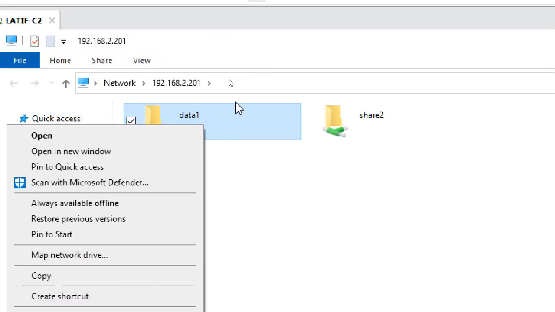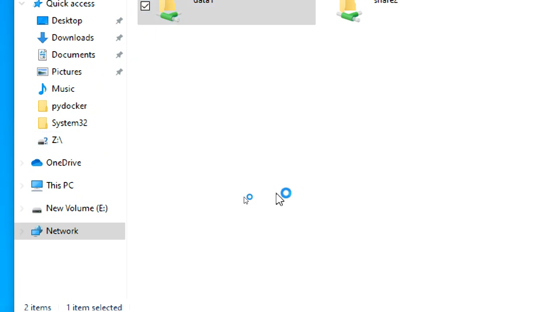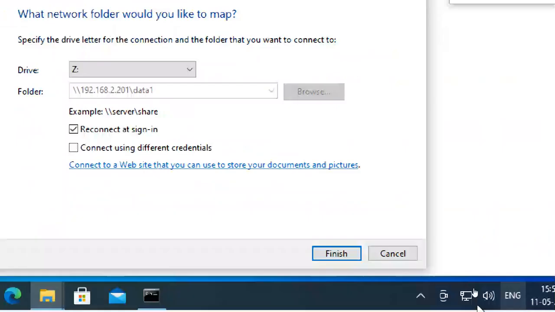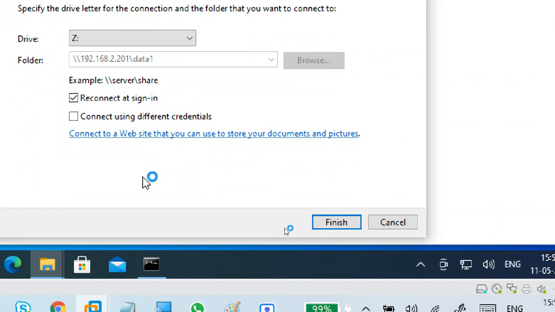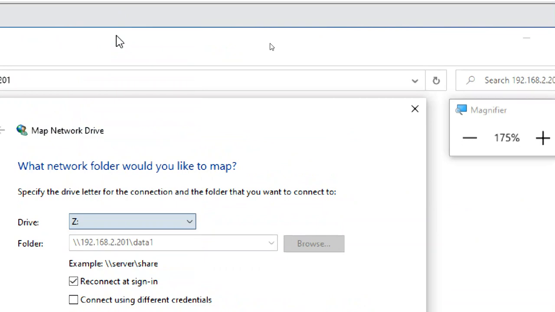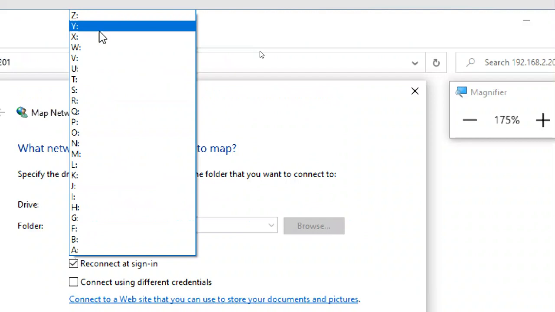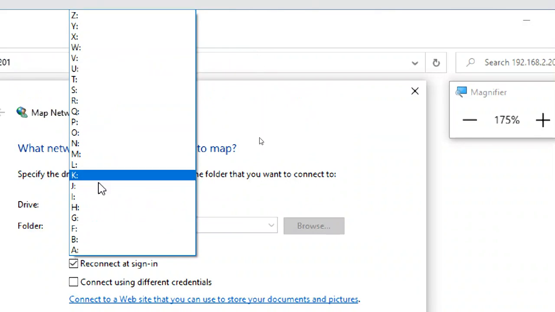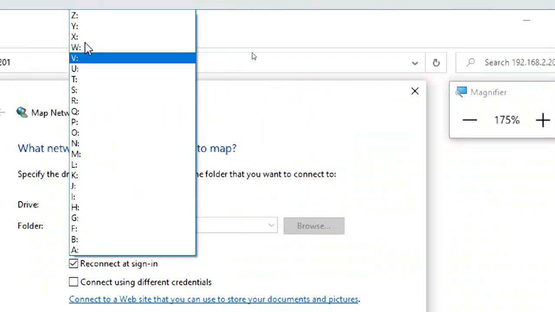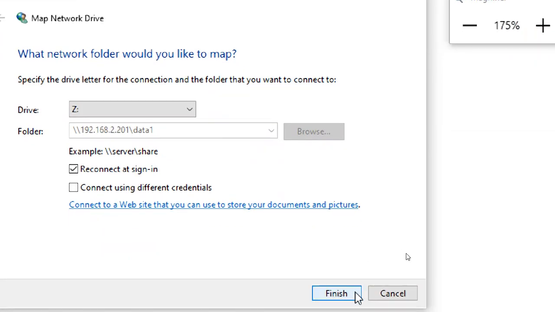So here I'm on C2, I have a data one directory sharing, I'm accessing it now. So I put a map network drive. Whenever I keep the data here and there, I can access the data directly. The drive letter here is showing Z. You can keep it if you want, or you can use X, Y, Z like that. Reverse order. Normal is C, D, E, F, G, H, and this is reverse order. Finish it.